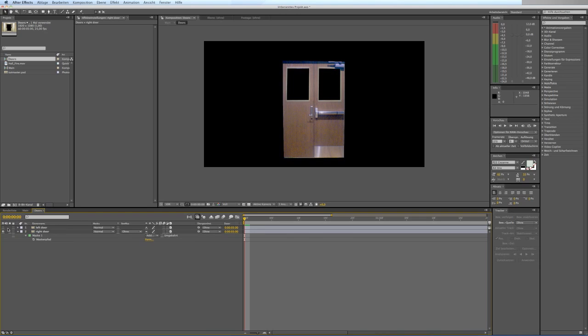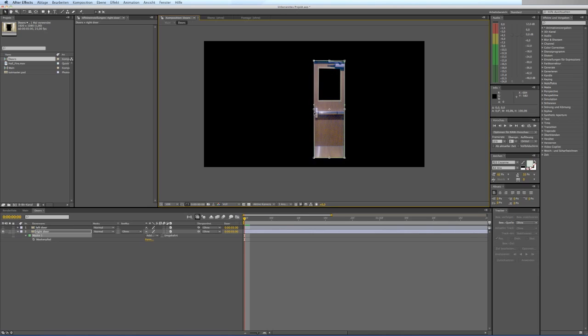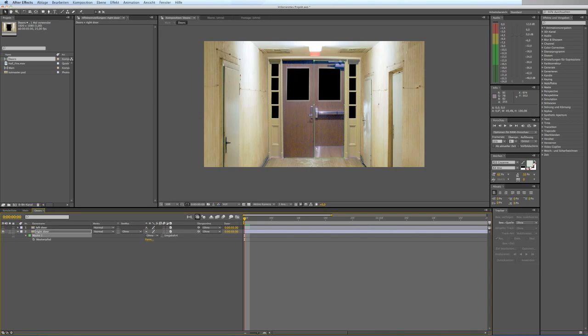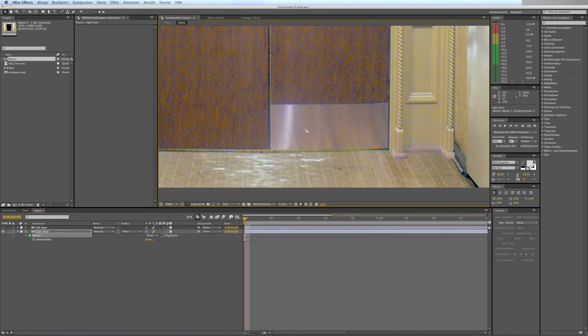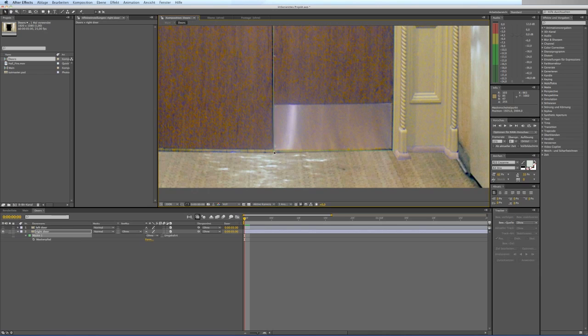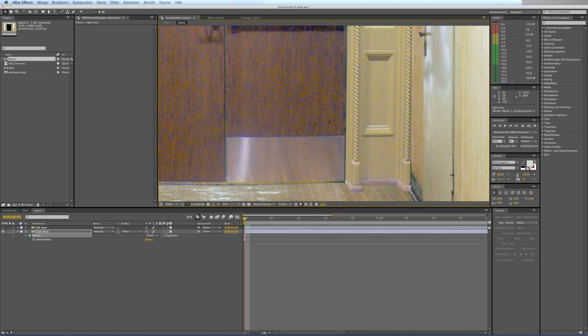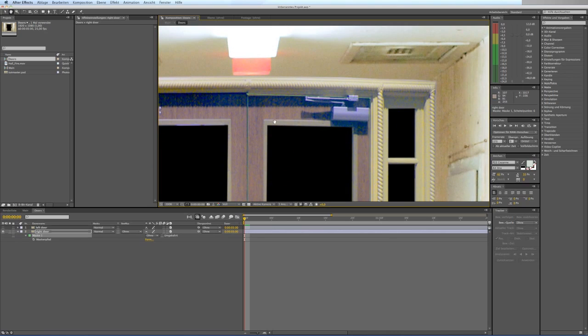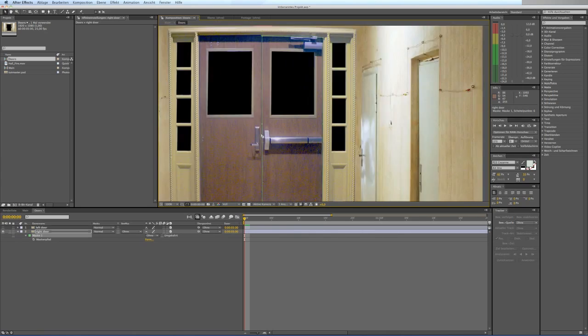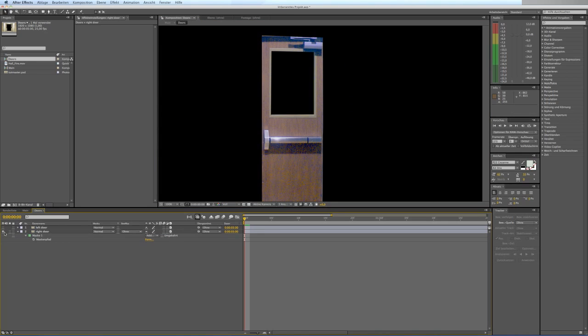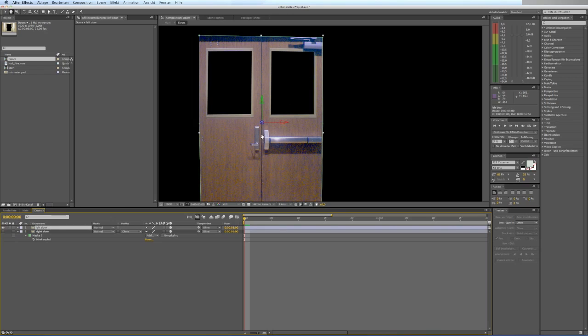Okay, switch one off, select the mask, and now double click, move this up here. Okay, switch it off for a sec so I can see what I'm doing. And just cut out one piece of the door. Alright, switch it on again, hide it, and now go for the other one.